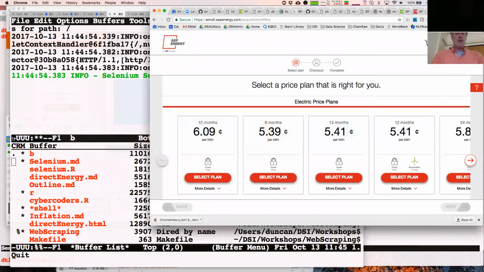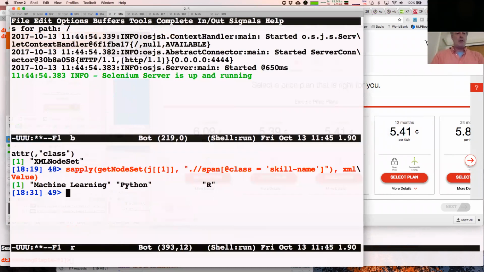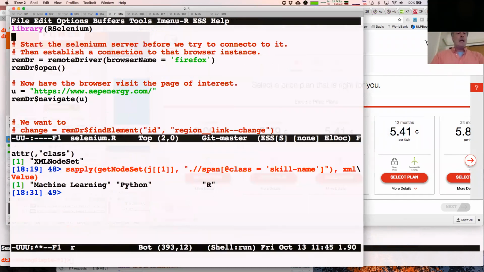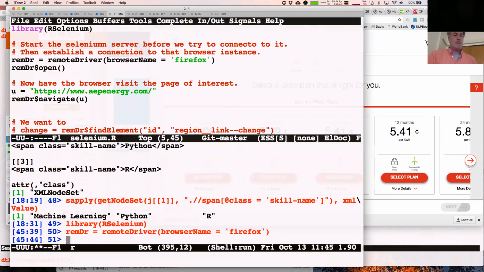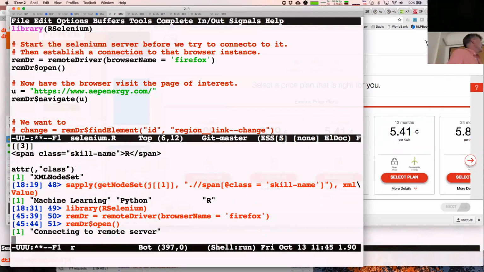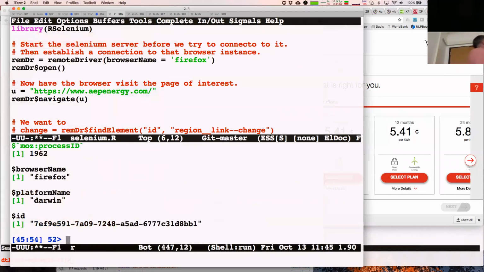Now I'm going to go back over to R. I'm going to load up the Selenium package. I've just started the Selenium server. I'm now going to connect to this guy, and then I'm going to actually say, hey, give me, and hopefully this will work, give me a new version of Firefox, a totally new browser.